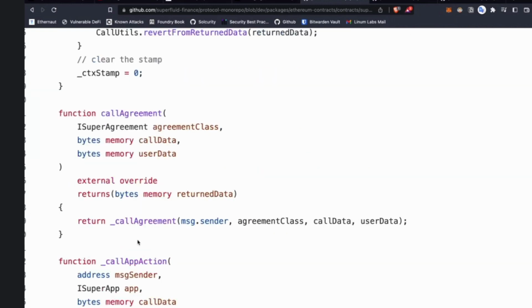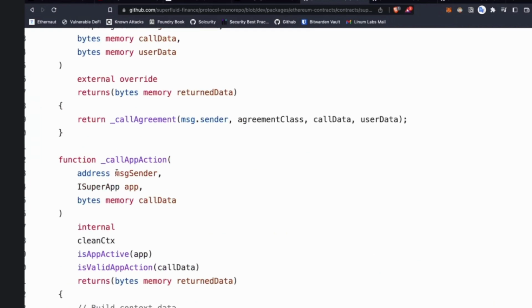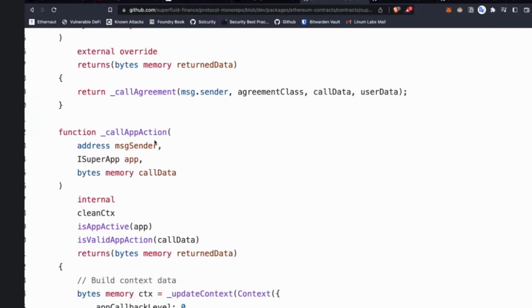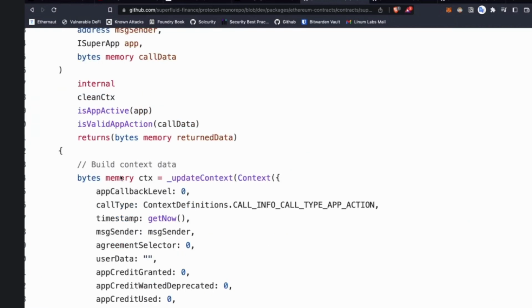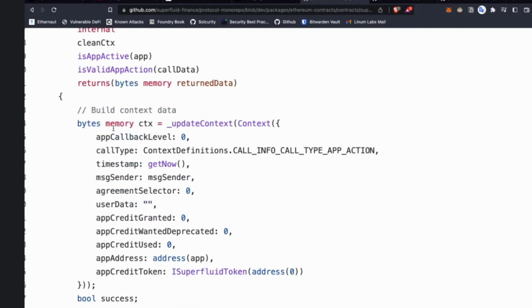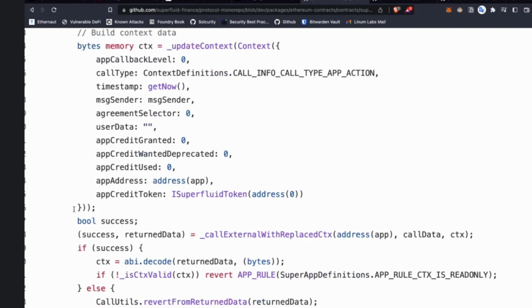Call agreement just calls the internal. Call application, this is the internal now. Call app action, sorry. Takes in a message sender, app and calldata. Is app active? App is valid, app action, cool, and clean context. Those are the modifiers. It builds the context data. Cool, we've seen that. And then success.